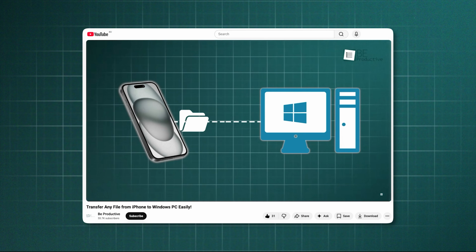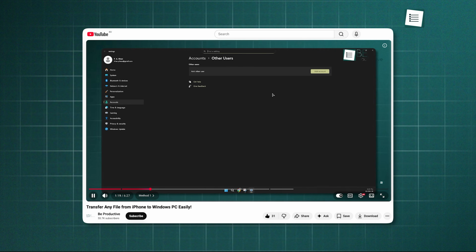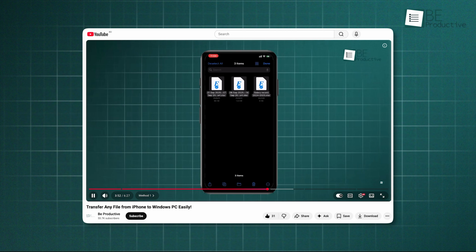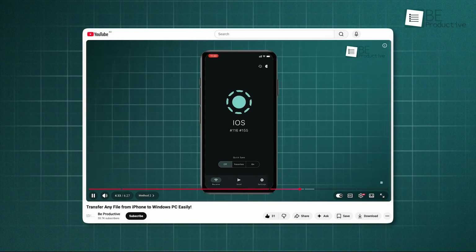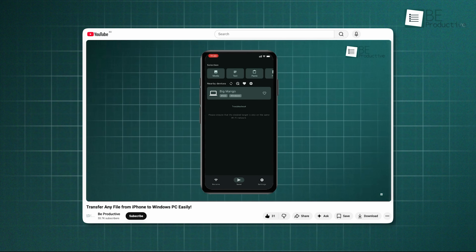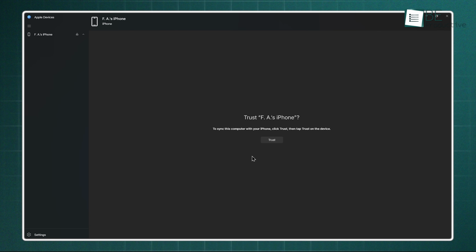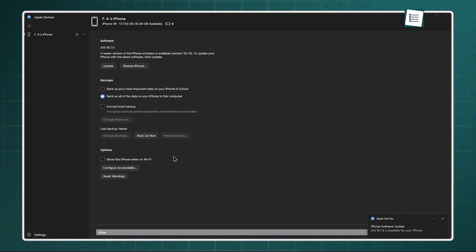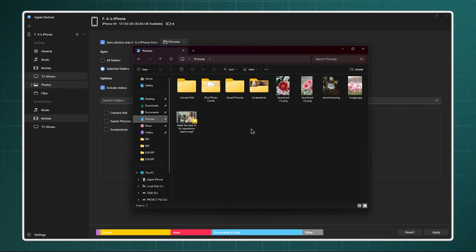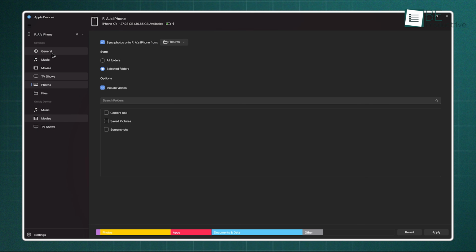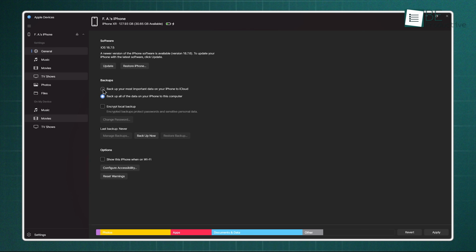Now, there are also a few alternative approaches based on cloud and local networks, which we talked about in our previous video. However, that approach depends on internet speed and storage limits. The cable method we just discussed stays local, and that usually moves large video files much faster. So if you often edit videos, thumbnails, or photos on Windows and you need them on your iPhone, this method becomes very reliable once you set it up.